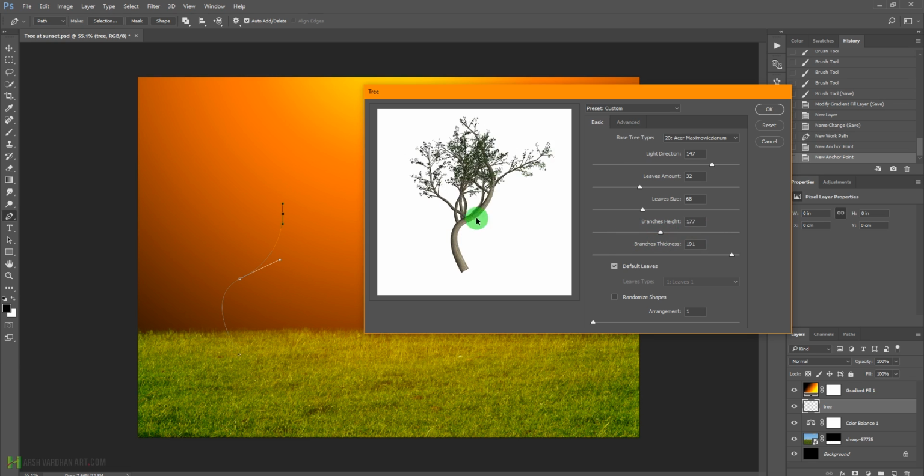You can see the live preview of how your tree is going to look. For that purpose, I think I would go for something like this, or let's drag it this way until I feel it's right. And branch heights. I think this one is looking good to me.